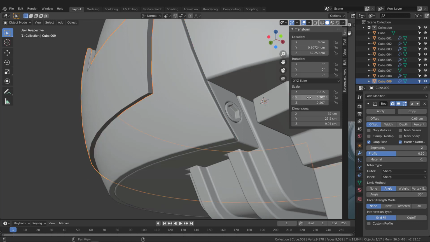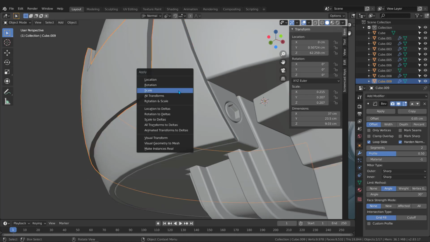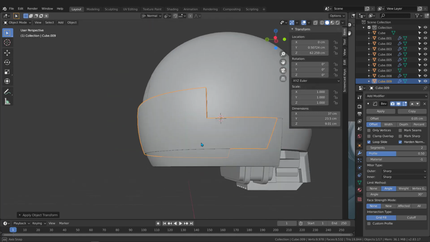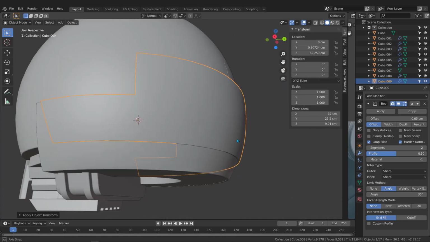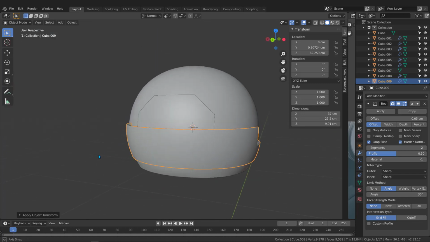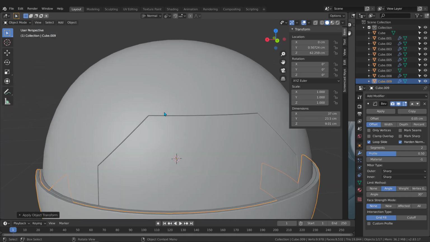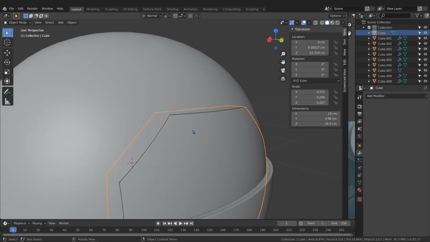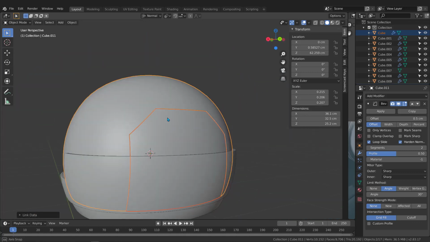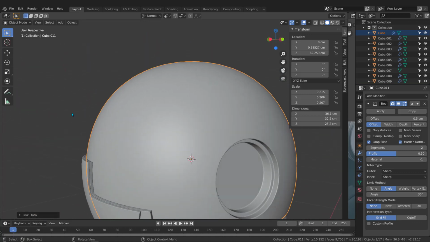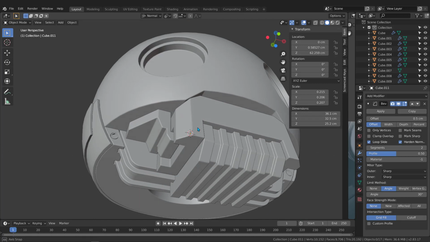Well, let's check the scale. Yeah, we got a problem. Control A, apply the scale. There we go. Let's take a look. Let's see if is there any problem here. Okay, that's nice. Well, what about this piece right here? Select it, hold shift to grab this, Control L, link the modifier. And there we go. That's very nice. That's cool.